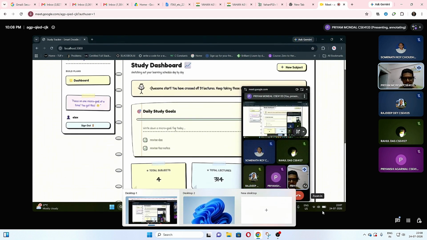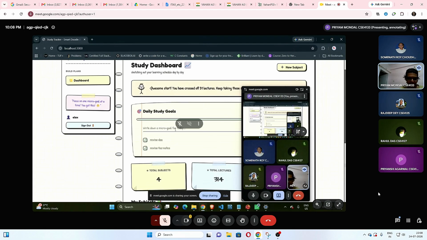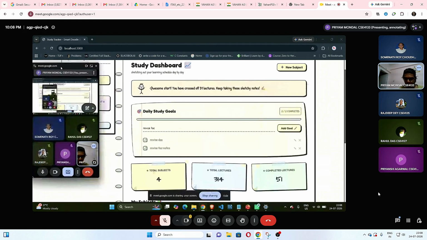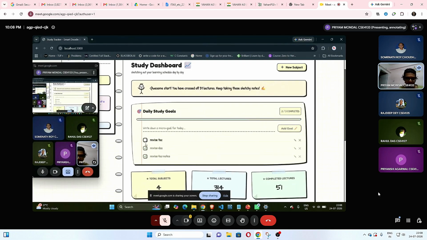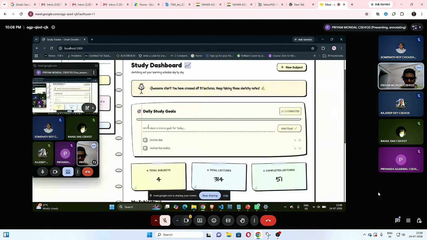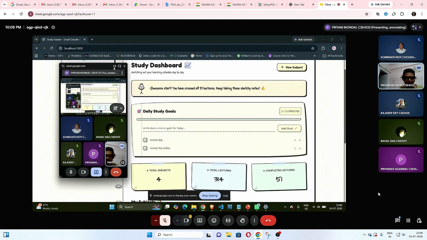Also, the student can add daily goals like revise a particular subject. Add goal. If it is done, then they can click in here and delete also. So that's for our web app.